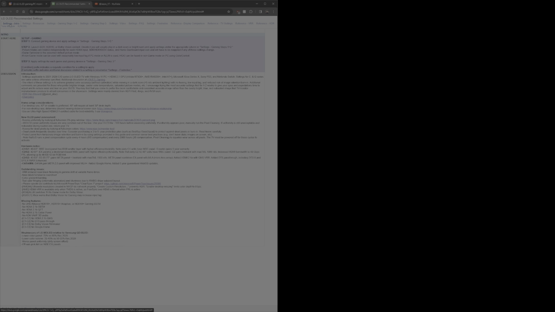So starting with the settings, the first one is called intro. It says start here, and it says setup in gaming. So step 1, step 2, and step 3, those steps are basically referring to these two tabs. Gaming steps 1 and 2 is on this tab, and gaming step 3 is on this tab. And we'll go through that in a second.